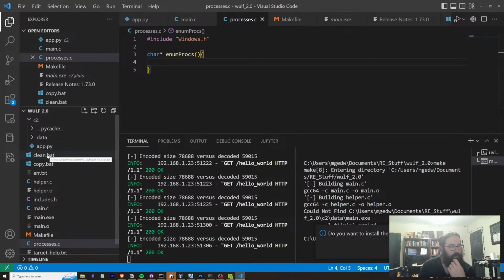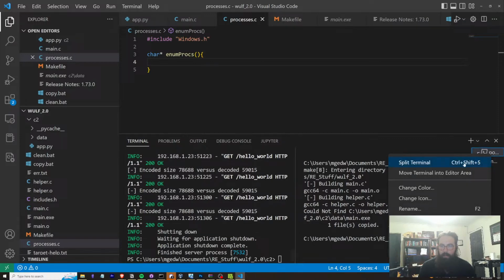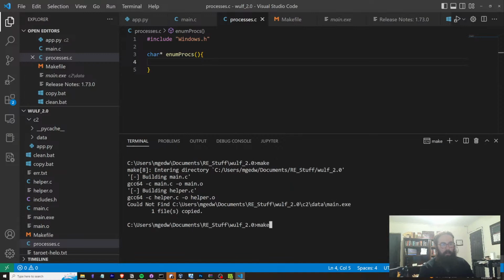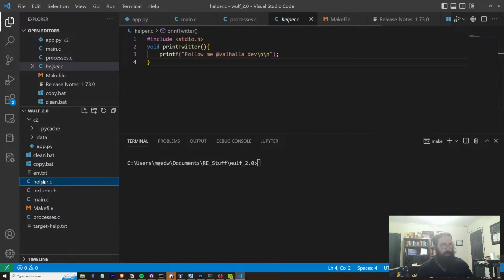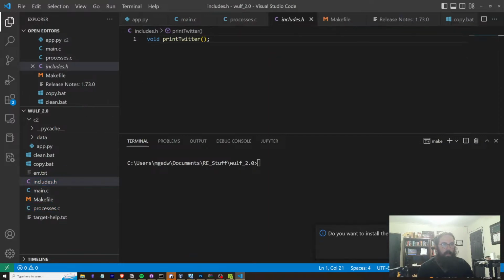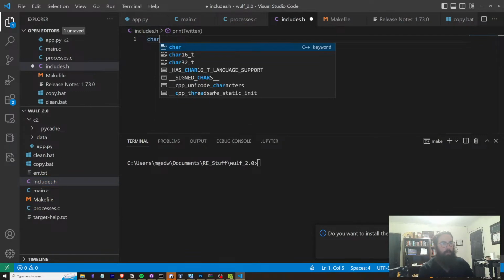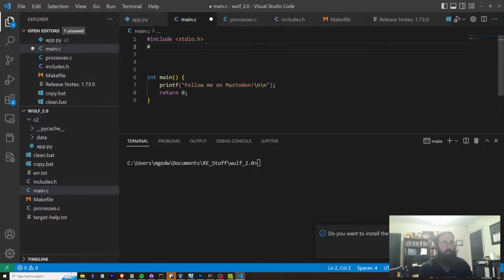So we also have to create, let's go ahead and do a make clean real quick. We can also kill our C2 because we don't need that anymore. And let's do a make clean. All right, so we can get rid of helper.c, and in our includes.h, we're going to do char star enum procs here. The main.c needs to include includes.h. Now, this all should link together.